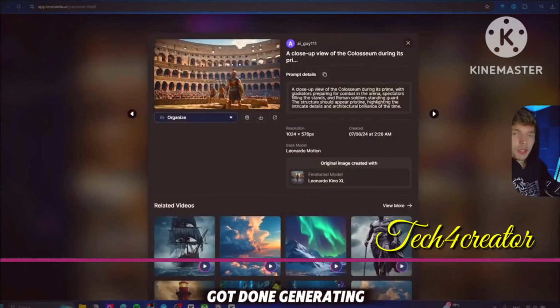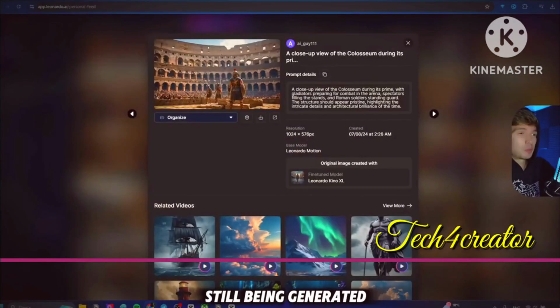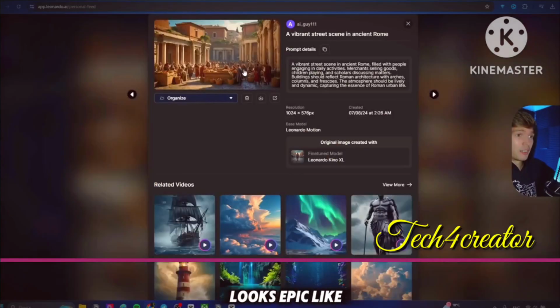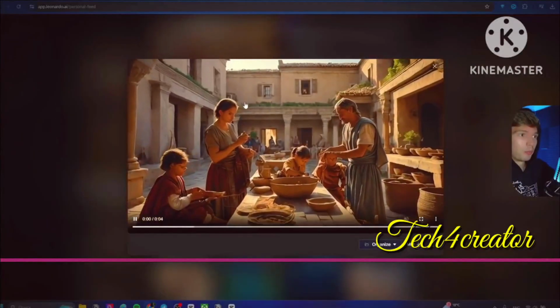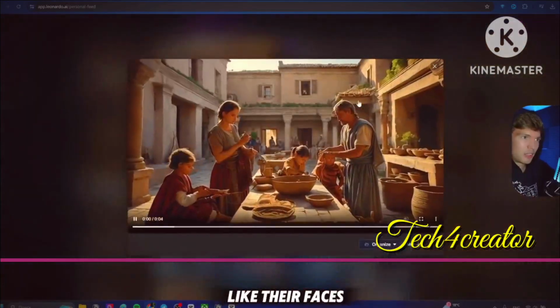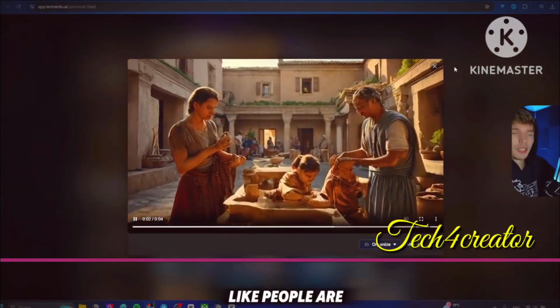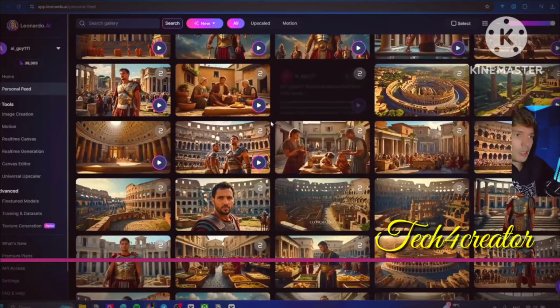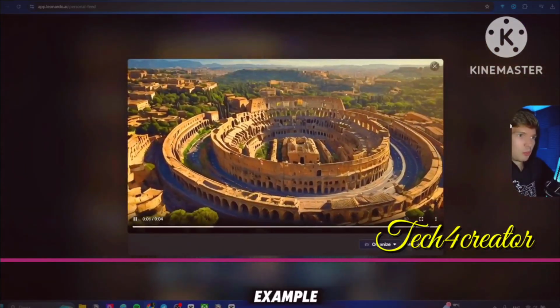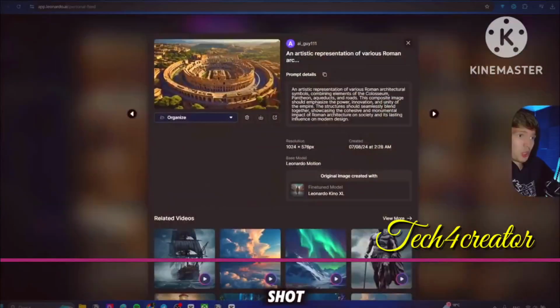So I just got done generating all of these, and while the remaining ones are still being generated, we can already see the first results, and that just looks epic. Honestly, it really does. Let's look at this one. Yeah, that's just epic. Obviously, they're not perfect. I can tell their faces are a bit blurred, a bit weird, but it's okay. People are obviously gonna understand that it's AI, but nonetheless, all of it is animated and looks so cool. Like this one, for example. This looks like a perfect drone shot.